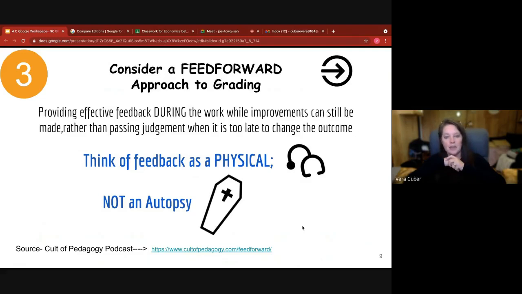But this one is just the concept of feed forward. It's basically providing effective feedback while the work is still taking place, while improvements can still be made, rather than just passing judgment when it's too late to change the outcome. And so think of feedback as a physical rather than an autopsy, because when you give students a grade and they don't have the opportunity to change it anymore, how effective is that?